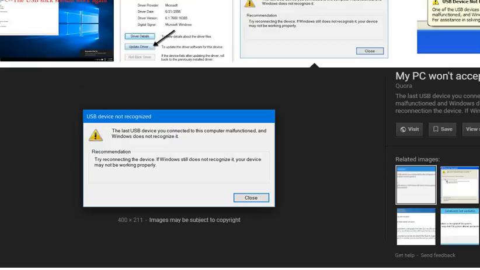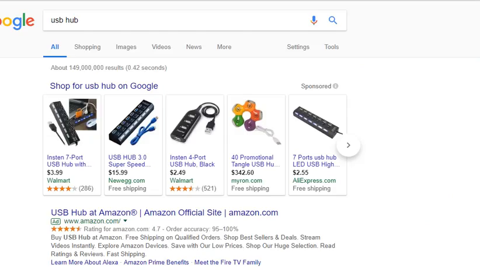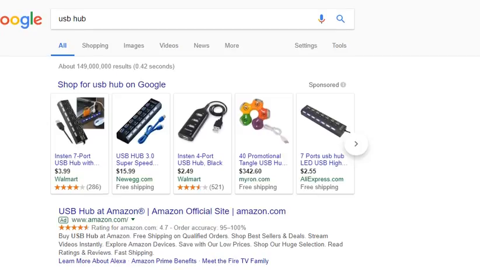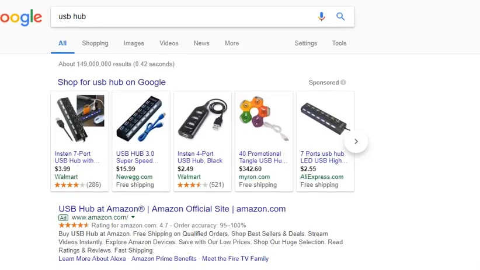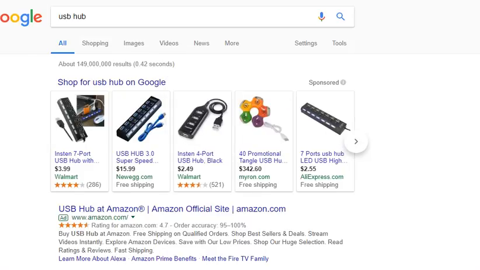So what I would suggest is to try to plug the USB stick or the flash drive directly into your computer. A lot of people are using such USB hubs. These are really cheap hubs. They have their limitations. Some devices do not work with that. A lot of devices work, but some do not work at all, and some work with limitations.